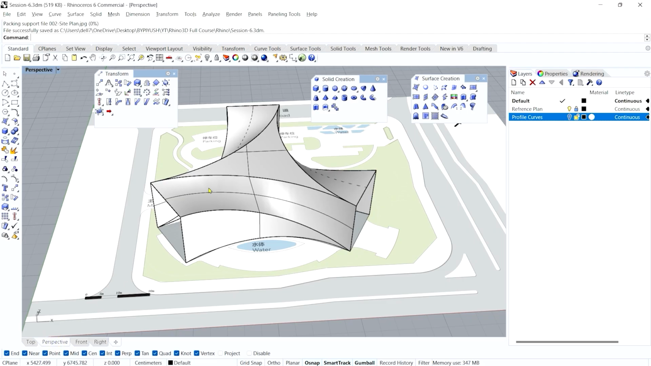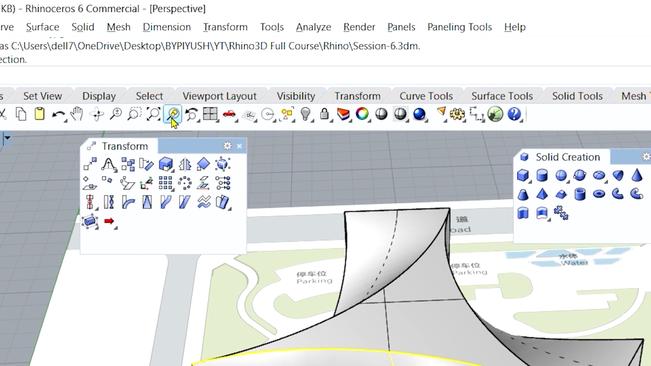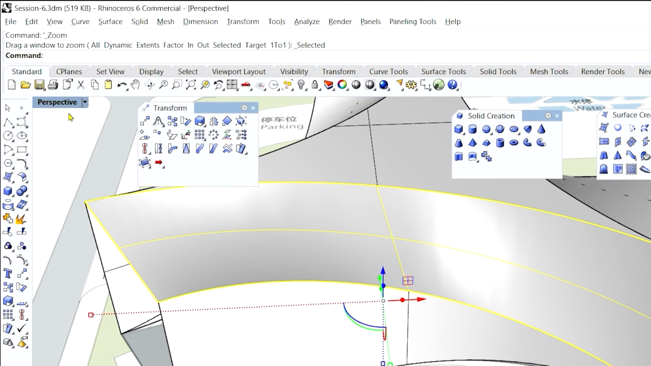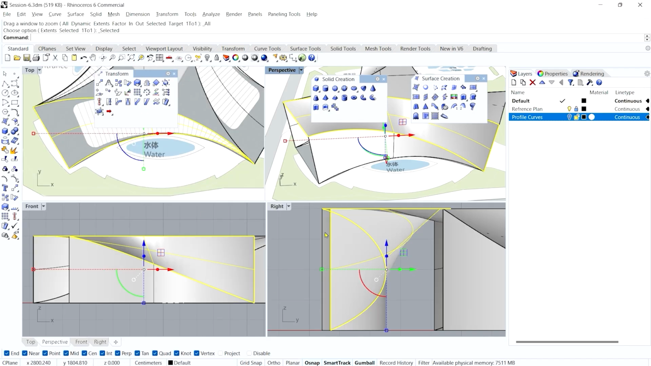Let's do that. Select this surface, zoom selected. You can use left click to bring it in, or if you want the zoom selected option to be in the front in all the viewports, you can just use your right click and it will bring only the selected element in all the viewports. So both ways work. Same goes for zoom extents.